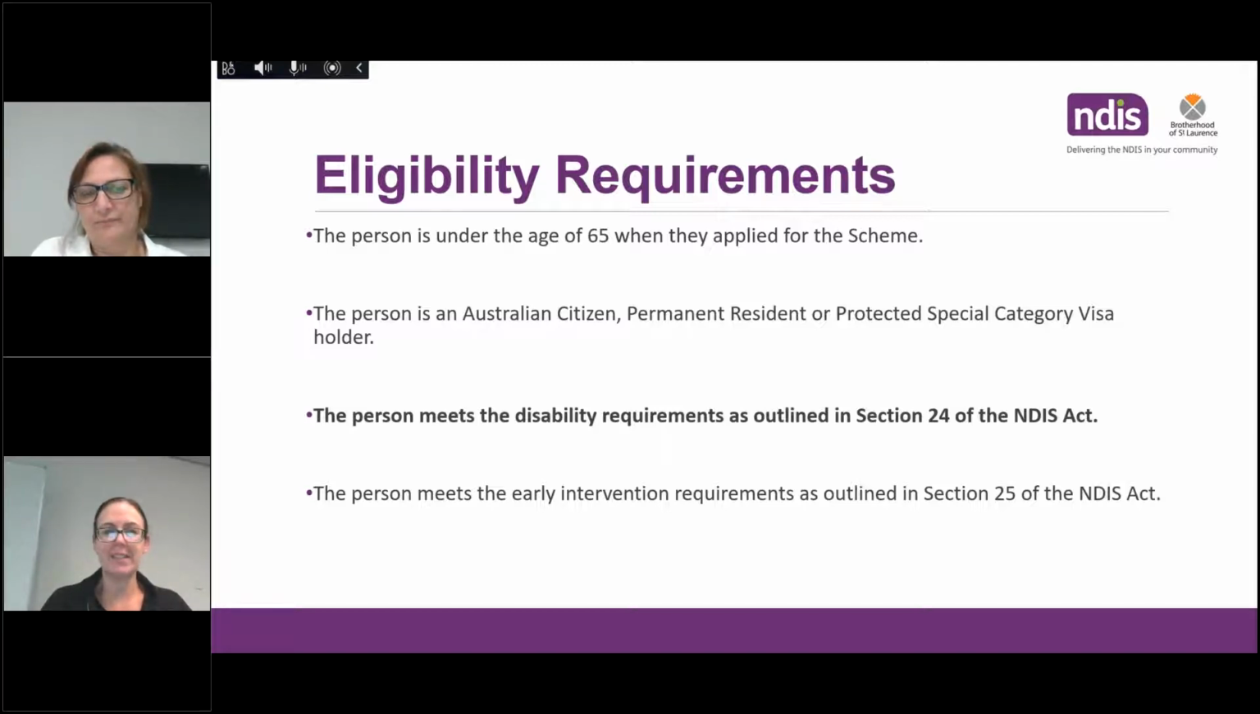And obviously the person needs to be an Australian citizen, permanent resident or special category visa holder. And the person needs to meet the disability requirements as outlined in section 24 of the Act. And I suppose that one's highlighted and important from the perspective of information from treating health professionals, because the questions that are asked on the access request form, or the questions that you'll really be addressing when you're providing information, relate to that section of the Act. The other way that someone may meet eligibility is if the person meets the early intervention requirements as outlined in section 25 of the Act.